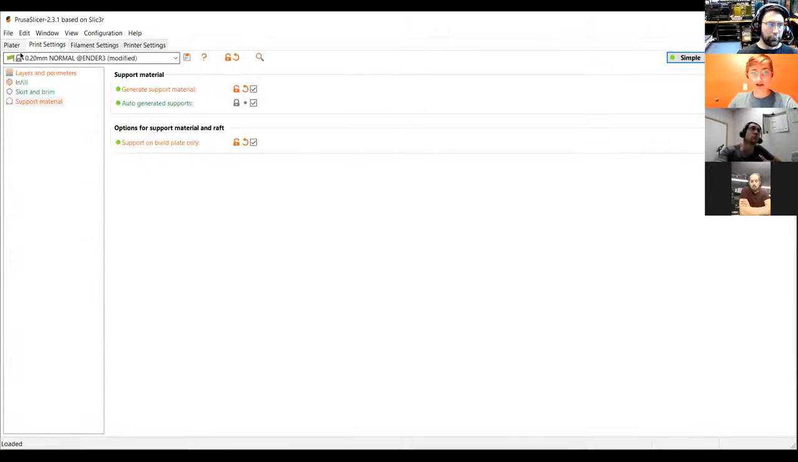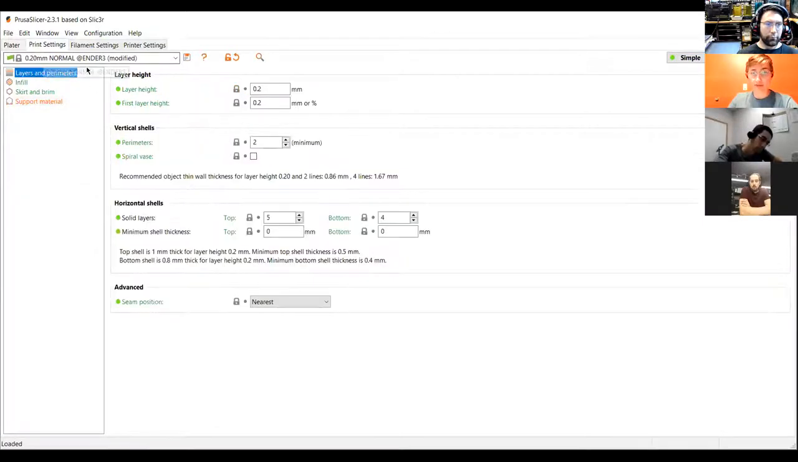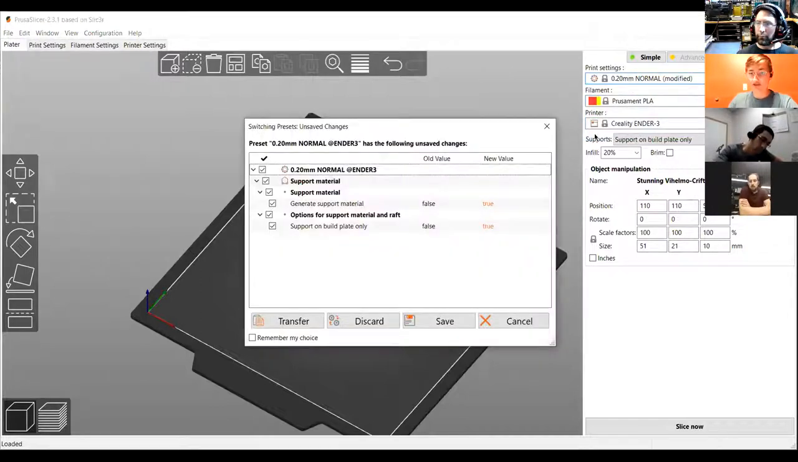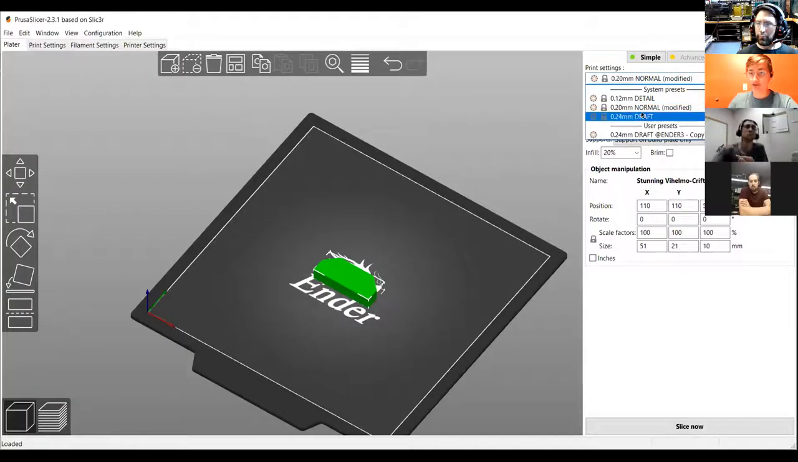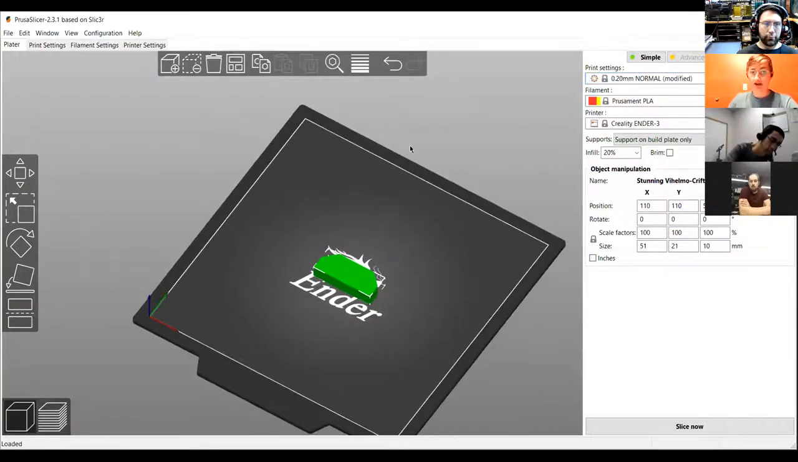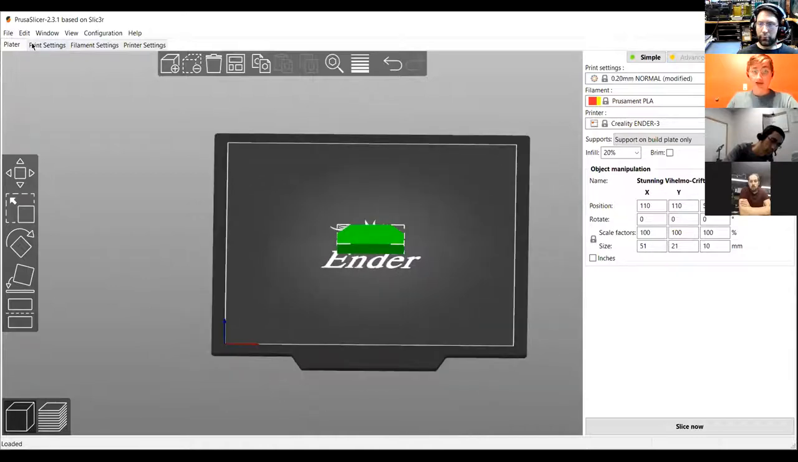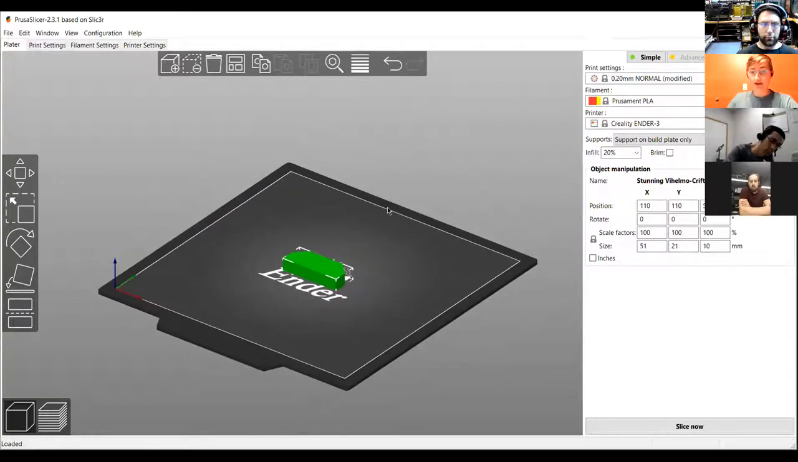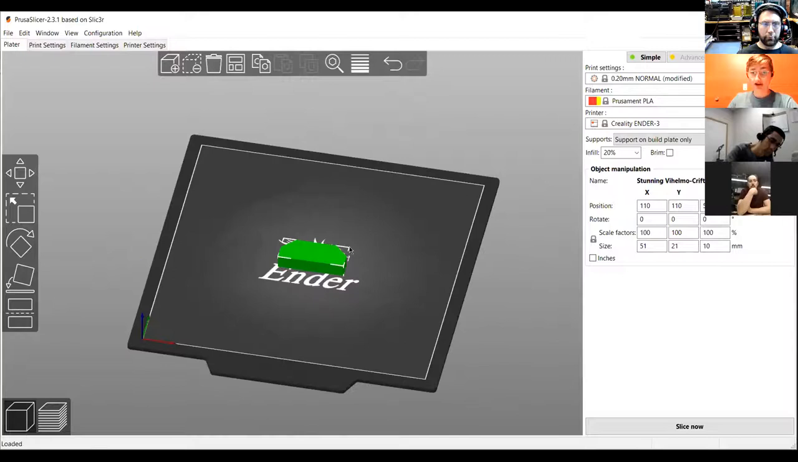Being able to print on it is pretty simple, because pretty much everything is already figured out for you in these profiles. You just, for example, choose whether you want it to be detail, draft, or normal. And with the Enders, any of those settings work perfectly. You don't really have to make any changes. So if you wanted to, for example, print on one of the Enders in the Makerspace, all you have to do is throw your file in here and select that.